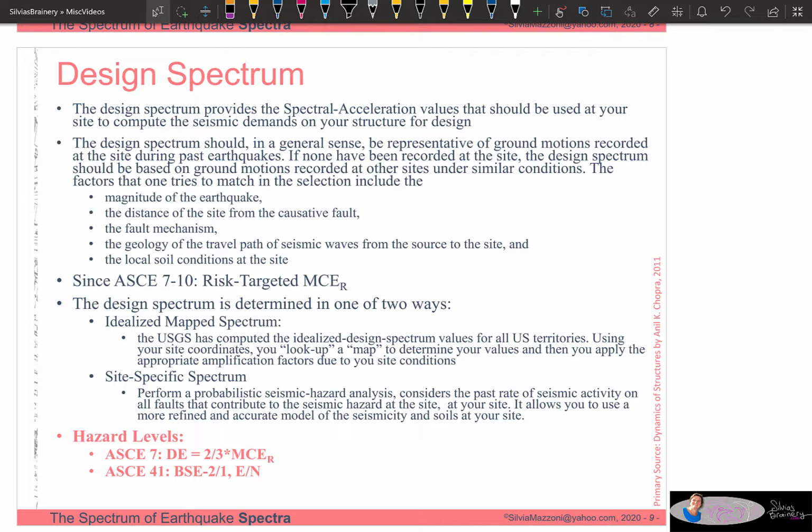So a design spectrum pretty much is defined by the building code. And so different building codes may define design spectra differently. Since ASCE 7-10, USGS, the IBC, and ASCE 7 is looking at risk-targeted MCE_R. And so we're looking at the MCE level. And then depending on what you're using, in ASCE 7, you may be looking at the design spectrum being 2/3 of the MCE_R.